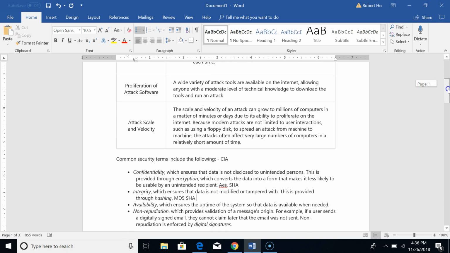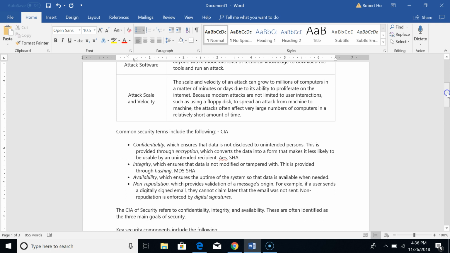Some of the most common terms. As a security professional or IT manager, you should know some of these basic concepts about security. The first thing that I want to discuss is called confidentiality. Confidentiality is to ensure that the data is not disclosed to unintended persons. This is provided through encryption that converts the data into a form that makes it less likely to be usable.